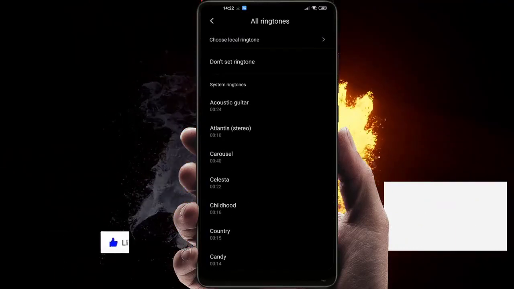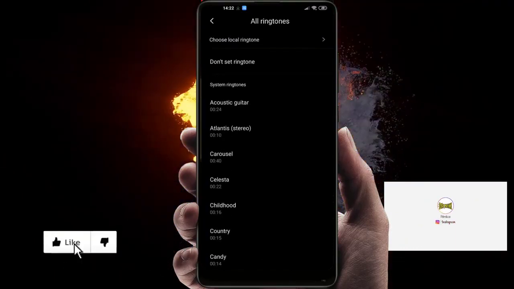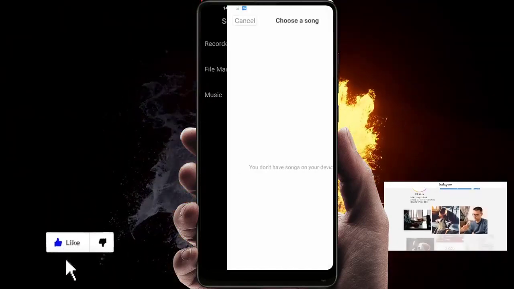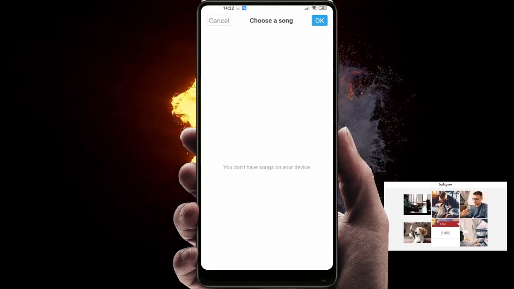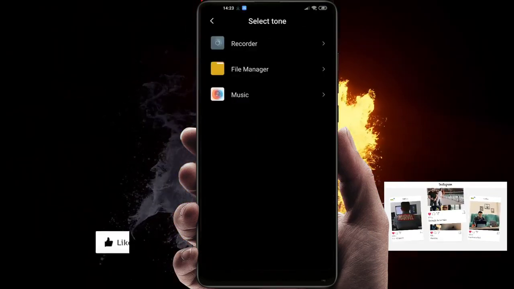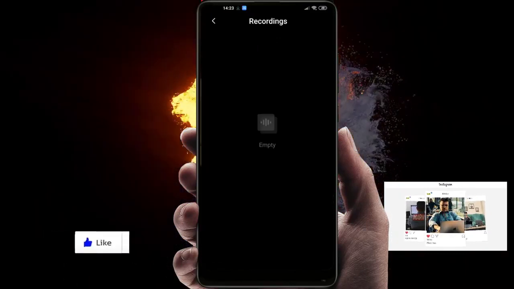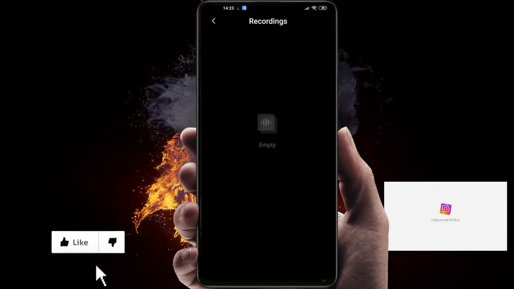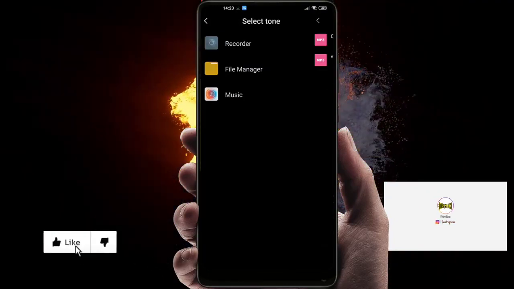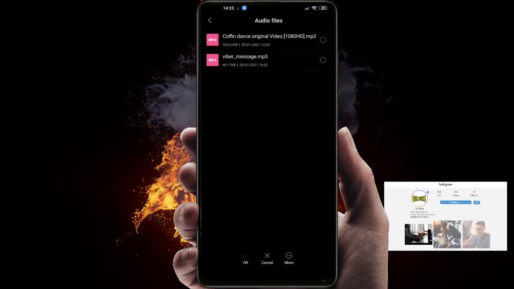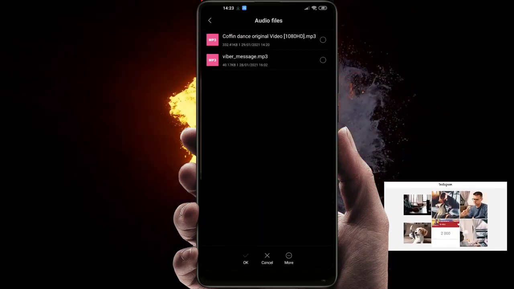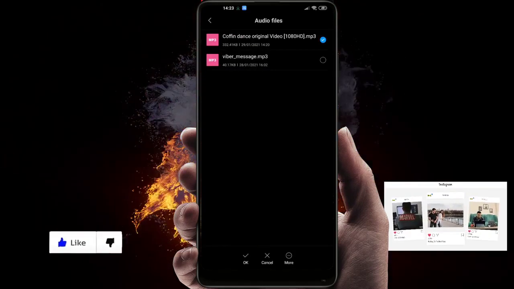So here, click on choose local ringtone, and as you can see, I can choose from three places. Music, as you can see, I don't have any music in my phone because I got a new phone. File manager, recorder. As you can see, you can put a recorder, something that you record, whatever, and from file manager. And as you can see, I've downloaded this Coffin Dance original video, and let me put it.